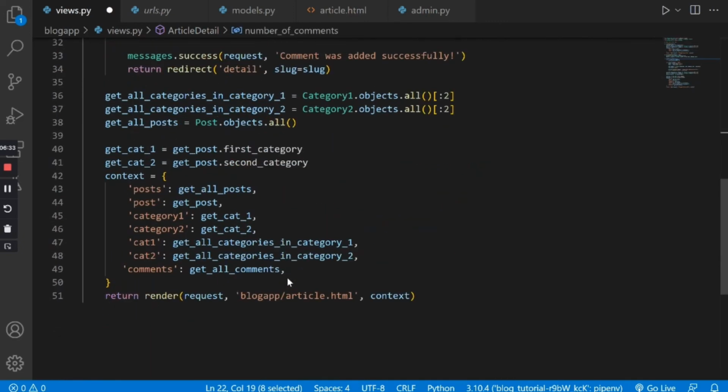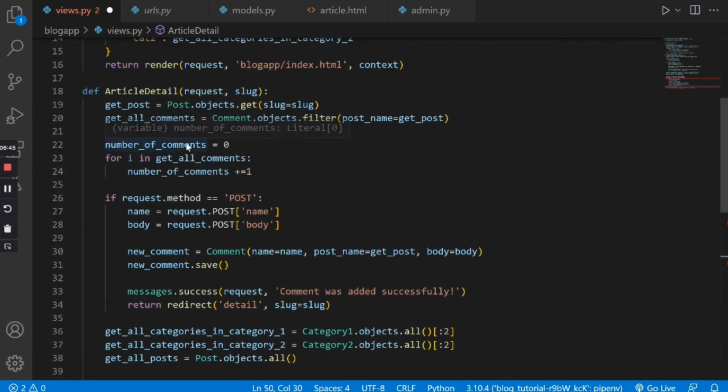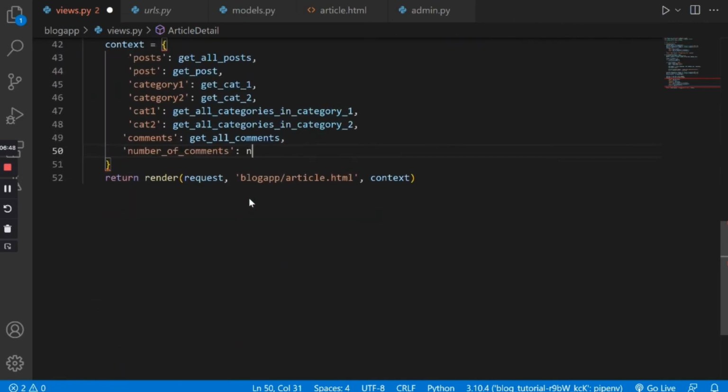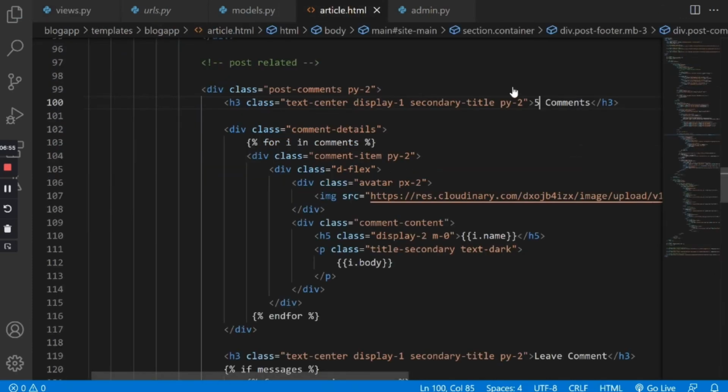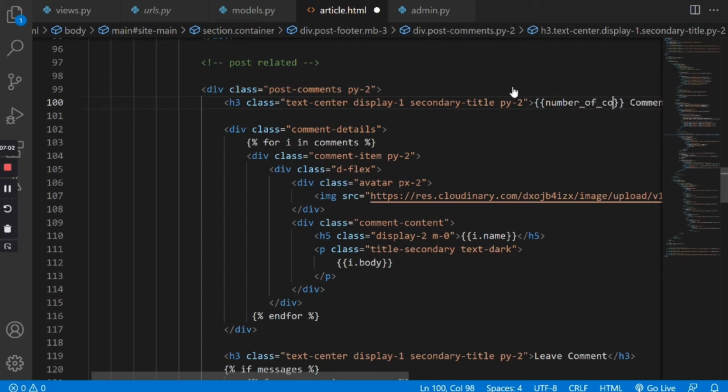So what we now need to do is return this value in a context dictionary, so that it can be represented in the front end. So we do that by creating a new context dictionary item. I will name that number of comments, and we equate that to the number of comments variable. Once you do that, just save it, go to the article detail page, and then replace the 5 with 2 curly brackets, and in the 2 curly brackets I want you to write number of comments.